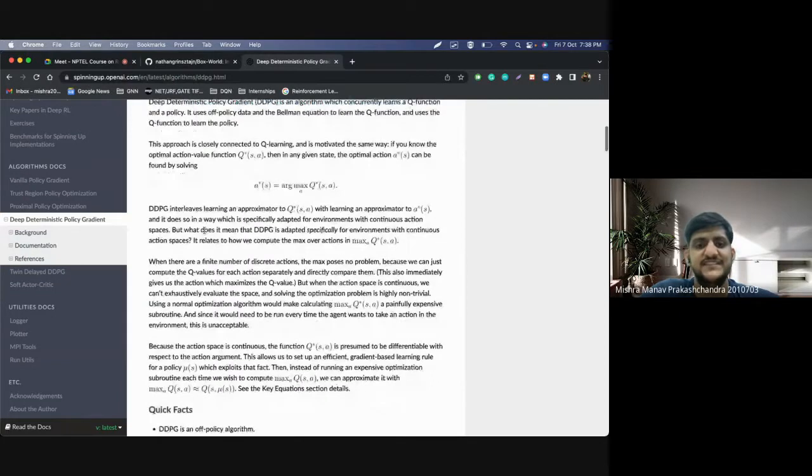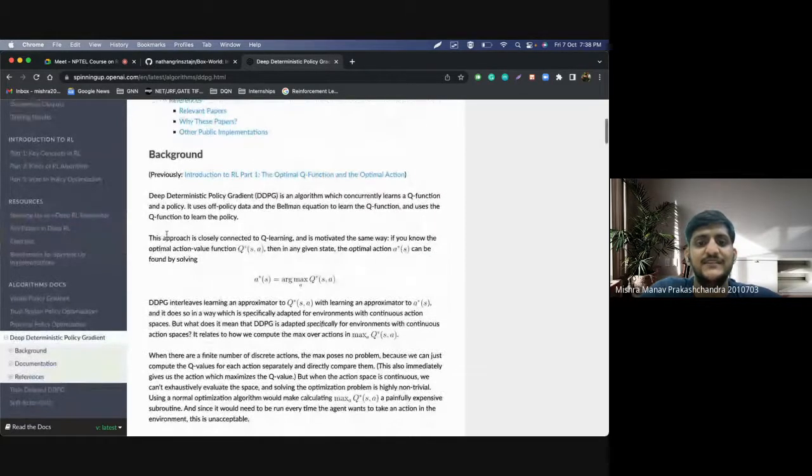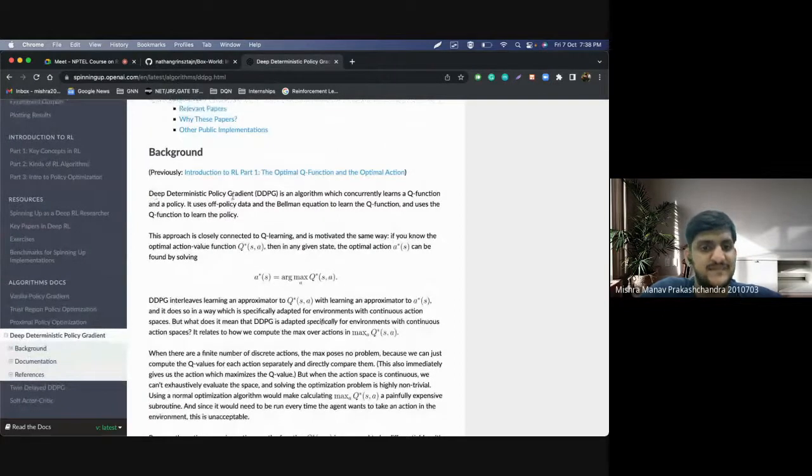What DDPG does is it interleaves learning an approximator to Q star with learning an approximator to A star, and it does so in a way which is specifically adapted for environments with continuous action spaces. So in DDPG, the policy part involves finding the gradients and moving the policy in the direction of the positive gradient. This deals with the policy gradient part. It's a deep learning algorithm because you involve neural networks for function approximation. So where does the deterministic part come in?